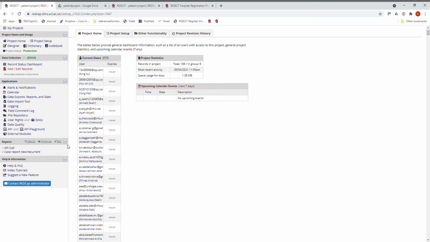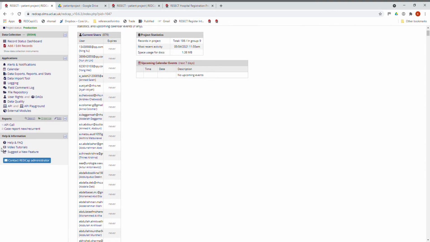You will at some point be able to see this option menu on your left hand panel, which is called reports. You won't have the ability to create reports, but you will have the ability to view reports of the patient data, and we will create the reports that are going to be useful for you to use.